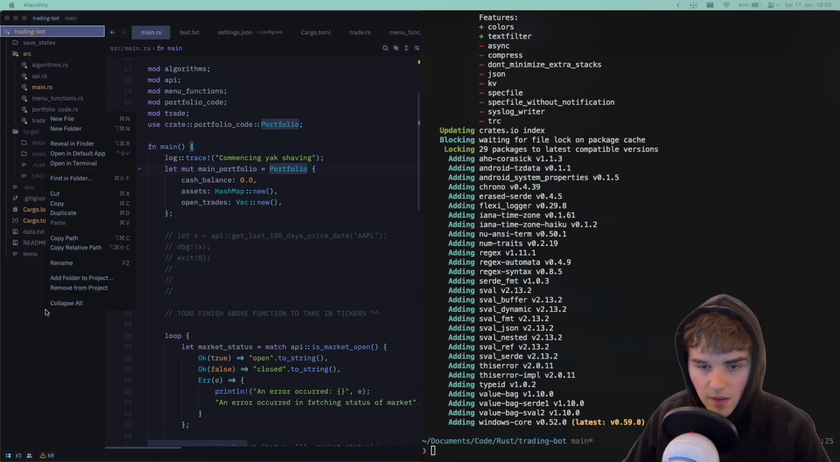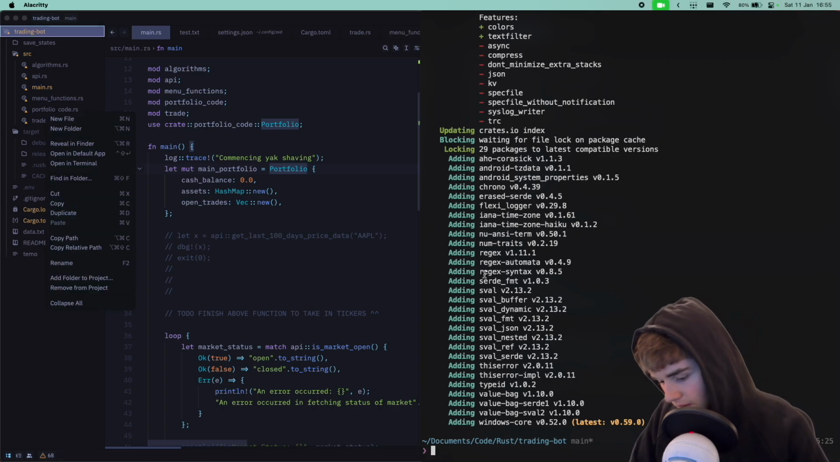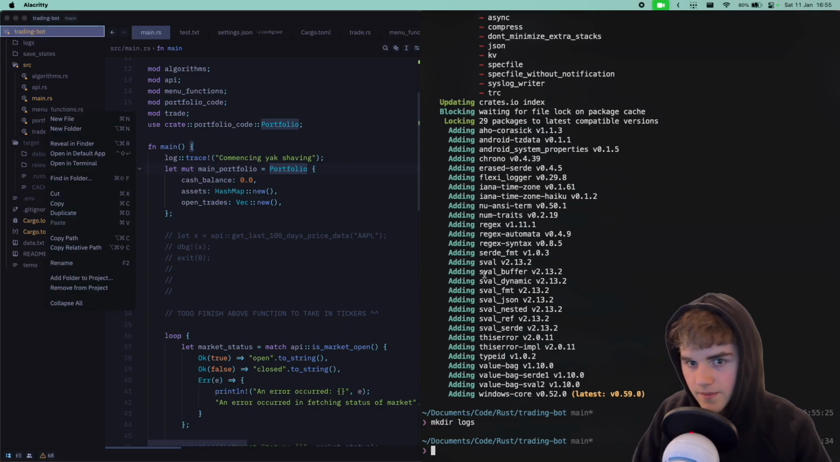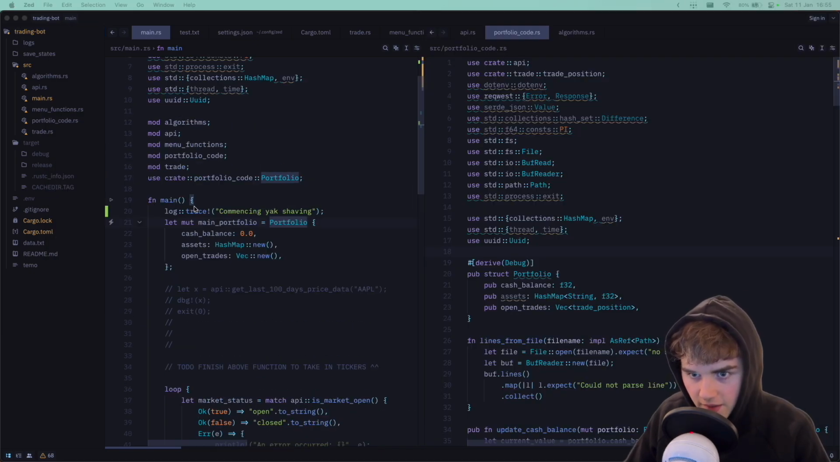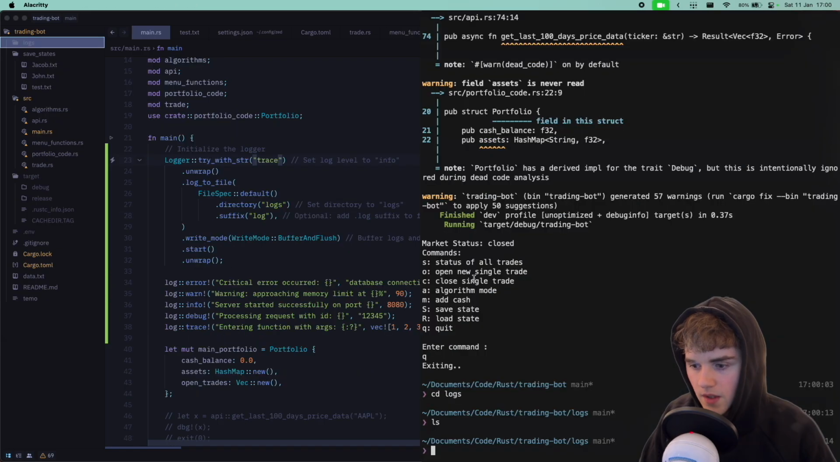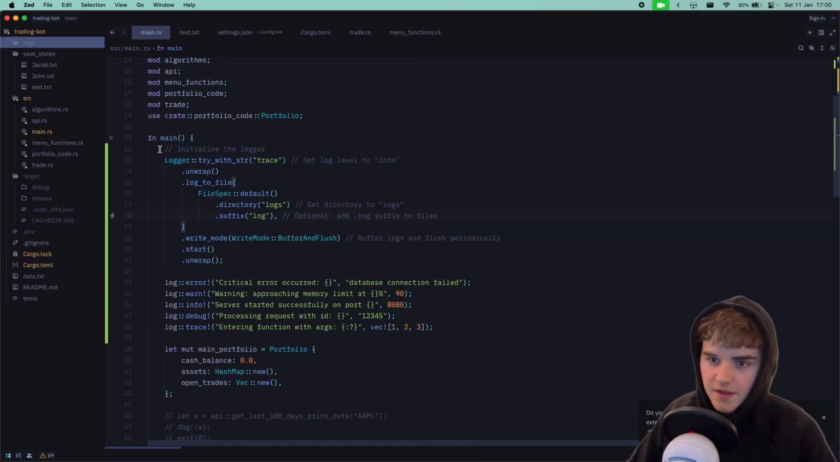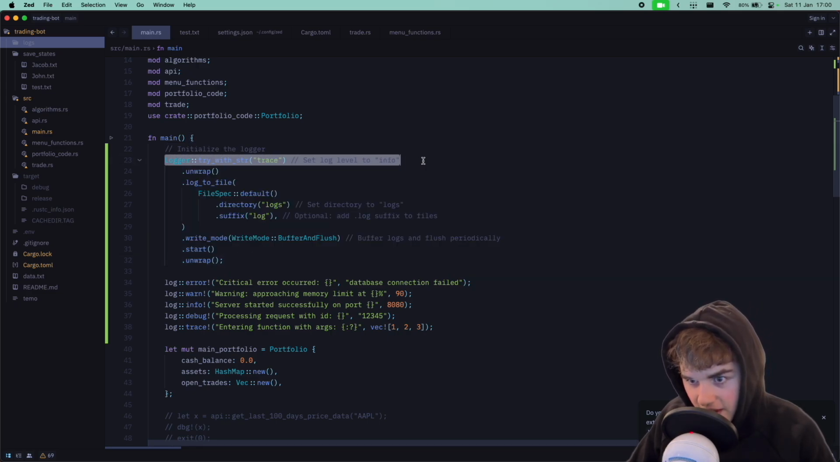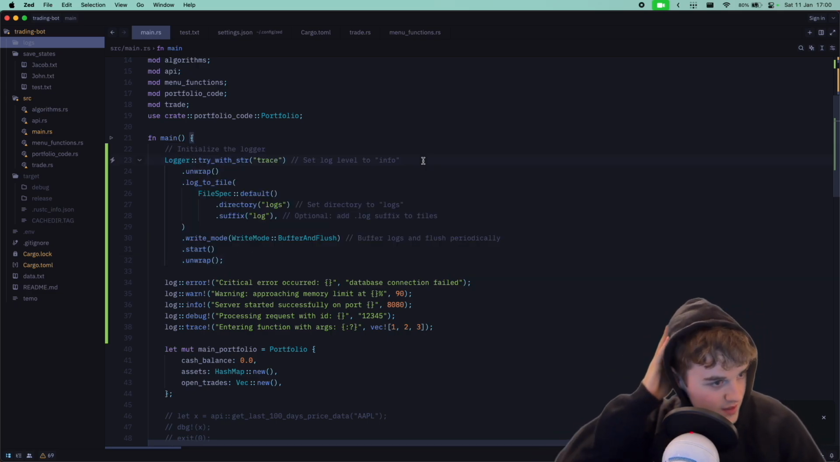to a file. I'm going to create a new directory here, and I'm going to call it logs, and we're just going to paste in this boilerplate stuff. Now that we've added this initialization boilerplate for the logger, I've set the level to trace, which is the lowest you can have.